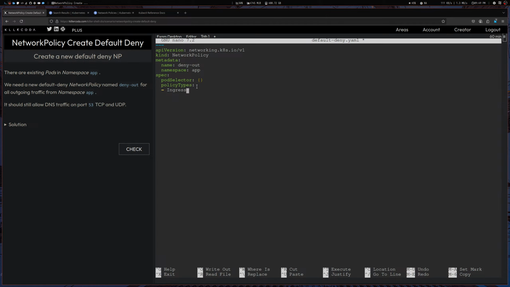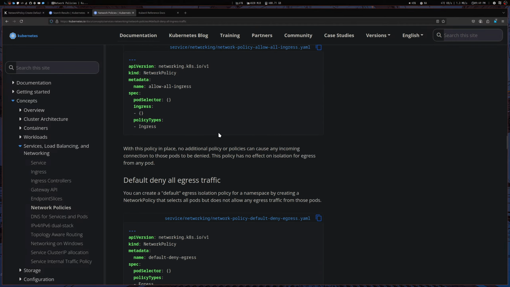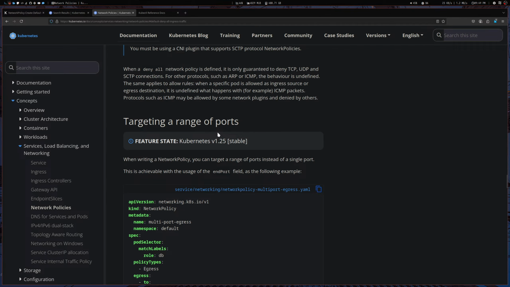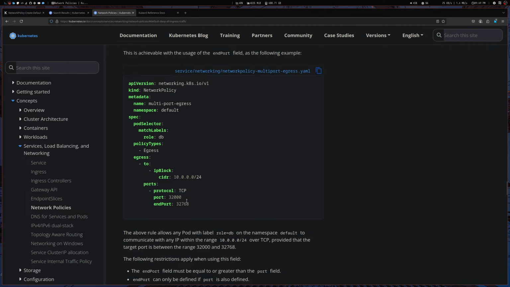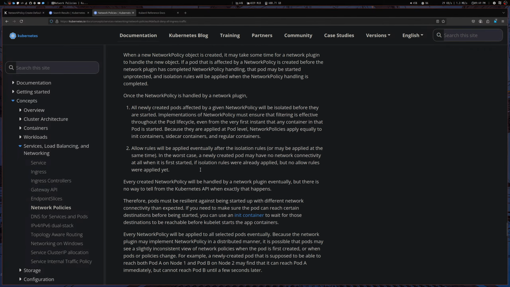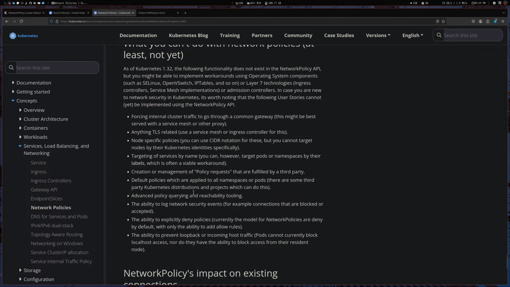Now, how do you do that? First of all, egress. I picked up default and ingress. Yeah. Do we have that? Do we have that? Targeting range of ports. We almost don't.